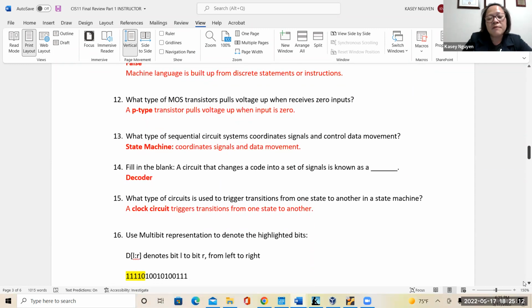15, what type of circuit is used to trigger transitions from one state to another in a state machine? It is the clock circuit. It triggers transition from one state to another. A clock circuit. So make sure we know what a clock circuit is, a decoder, and what a state machine is.